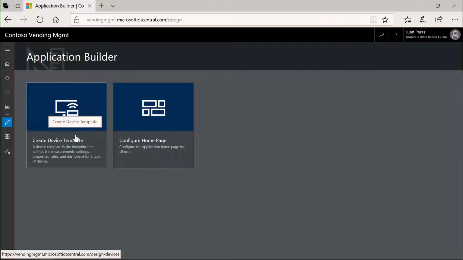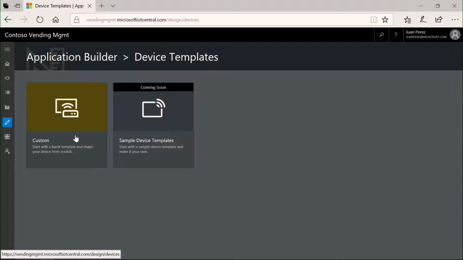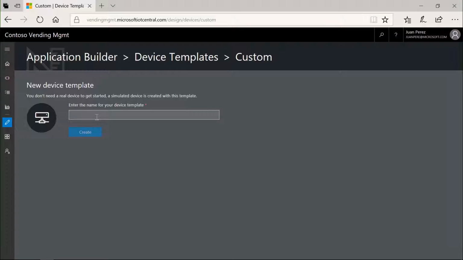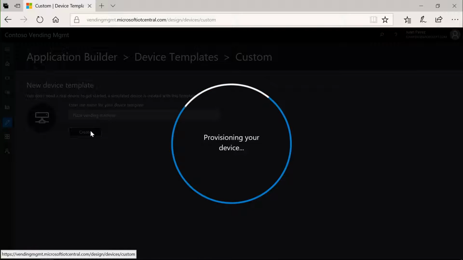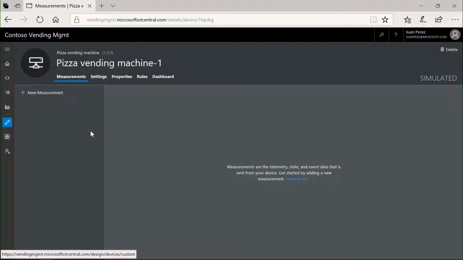And I can create a new device template. And that device template will actually be a custom one. And I will call it something like, pizza vending machine. And when I create this new device type, what happens is IoT Central will create that infrastructure, but also will create a first simulated device. It's going to be my reference device.